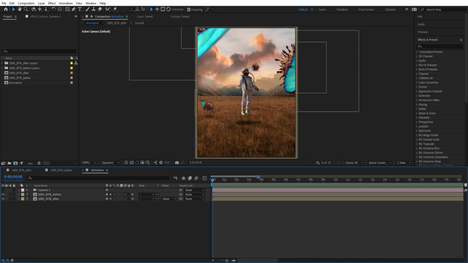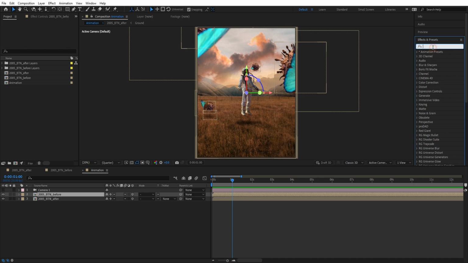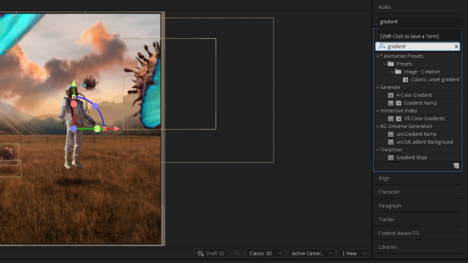Let's drag this over here to zoom into a smaller portion of our timeline. Move to the first second mark, select the first composition layer, and we're gonna start by creating the transition first. To do that, I'm going to use a native effect called Gradient Wipe.